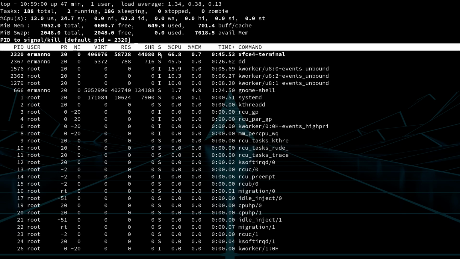And by default, it's going to pick up actually the first one, which is using the most CPU. But that's not the one I want. The one I want is the dd utility. And so the PID for that is 2367. So I'm going to type in here 2367 and hit enter. Now I need to tell the system which signal I want to send. Now here we have to be very careful. There are a lot of signals we can send to the system for killing processes.